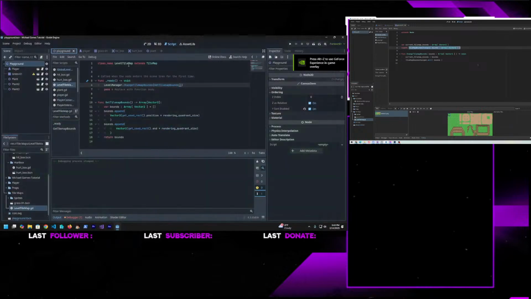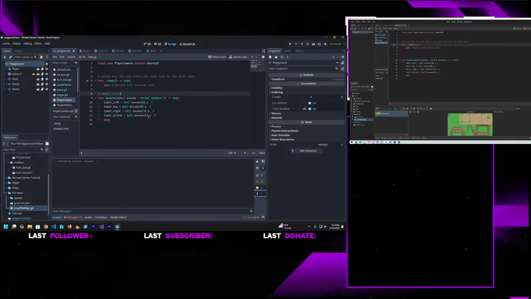And that leaves us just one more step. Let's go all the way back to our player camera script, and we just need to make this come full circle, right? Because we still haven't connected this here in our player camera script. And actually, it's going to be pretty simple. As soon as this player camera initializes, we want to call the level manager and get the tile map bounds changed. See, it recognizes that signal. Don't know why it didn't recognize the function.